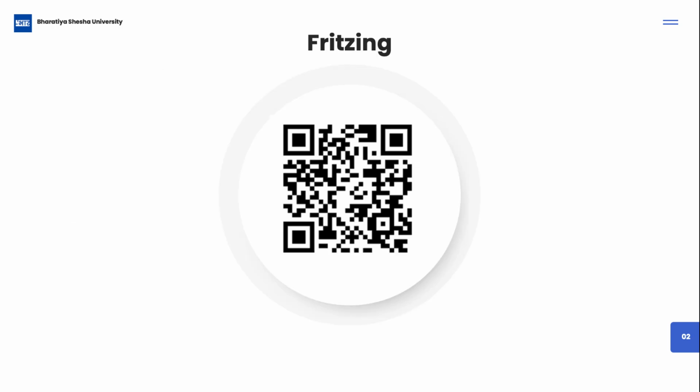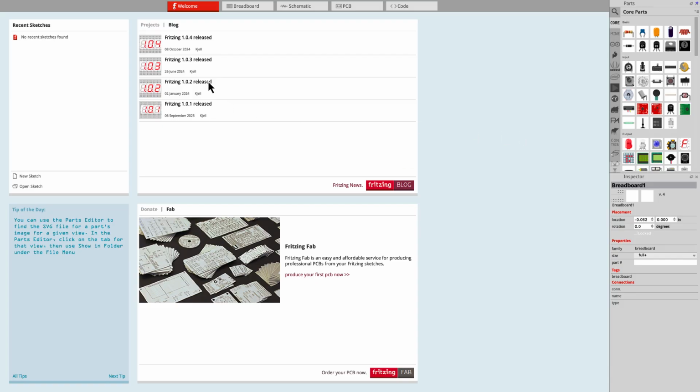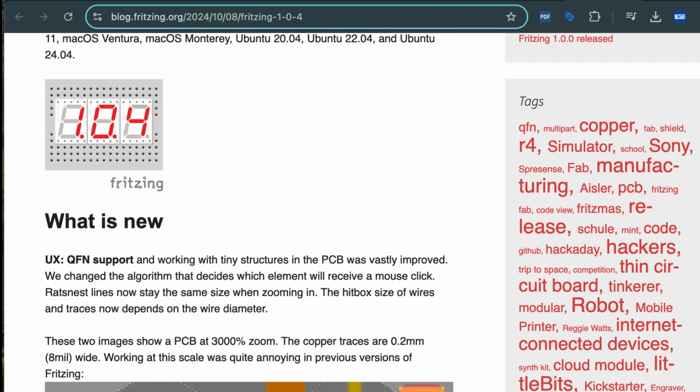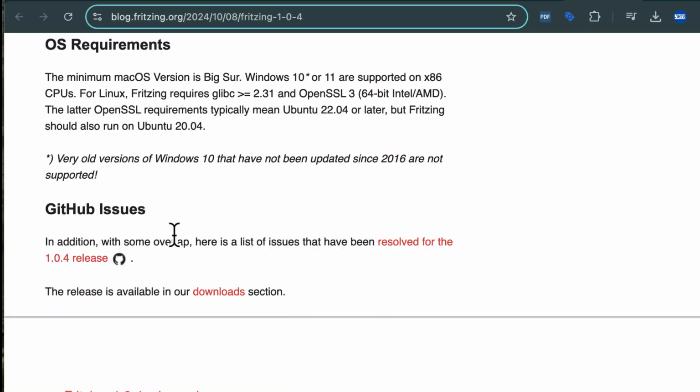Let's take a look at downloading Fritzing. By default, the Fritzing software is paid. It was free previously, but you can scan the QR code that you see on your screen to download it and visit their official website. Once you visit the website, let's take a look at how you can install Fritzing and how it looks. As I told you, Fritzing is a paid software, but there are ways to get it.